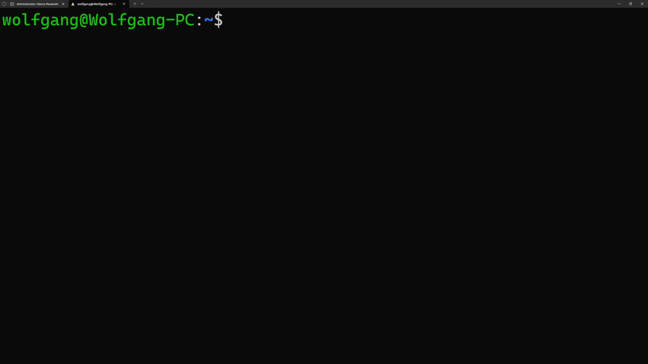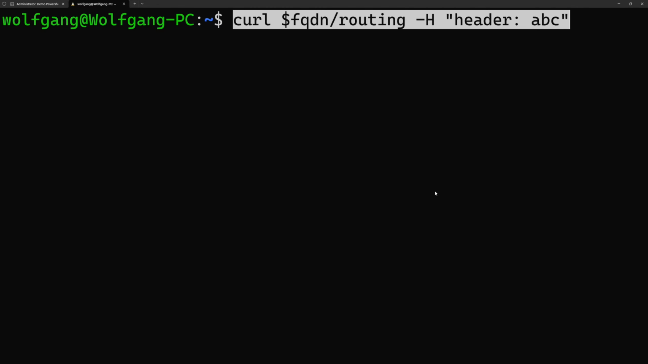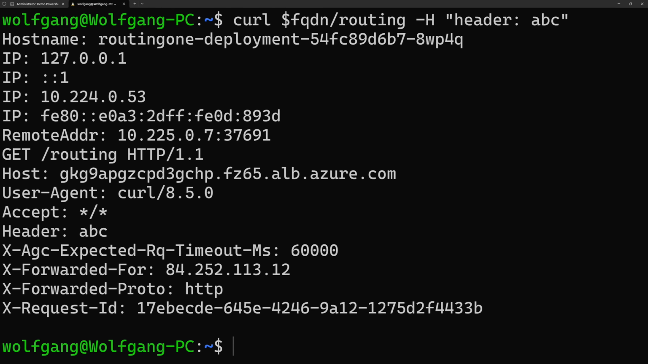Lastly, let's check what happens if we send a different header. In this case, the header with the name header, but the value ABC. If we execute this, then we still end up in application number 1 because we have a match for the path. Our routing doesn't care about this header.